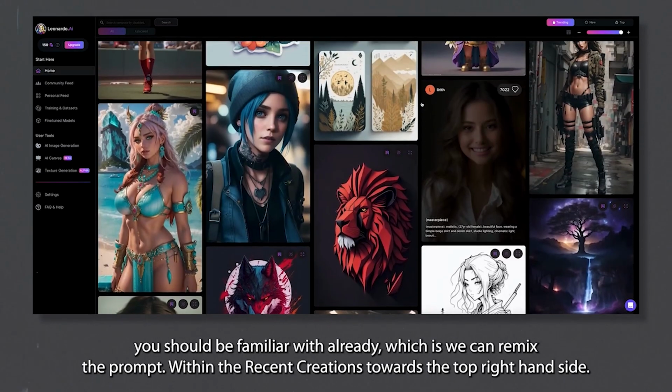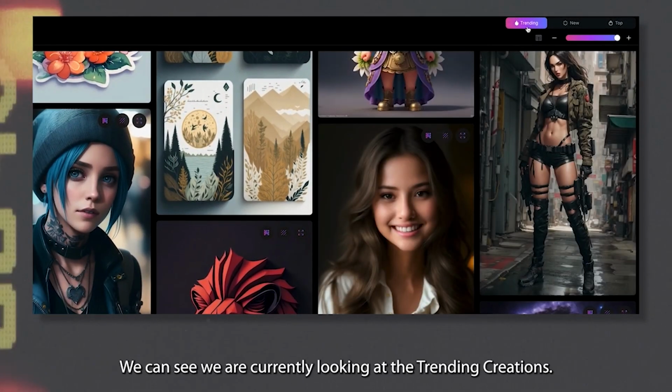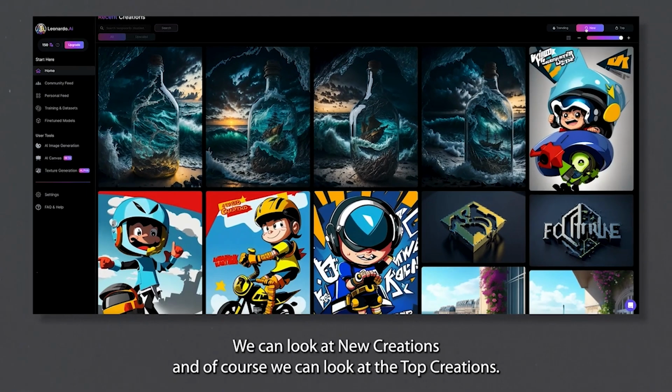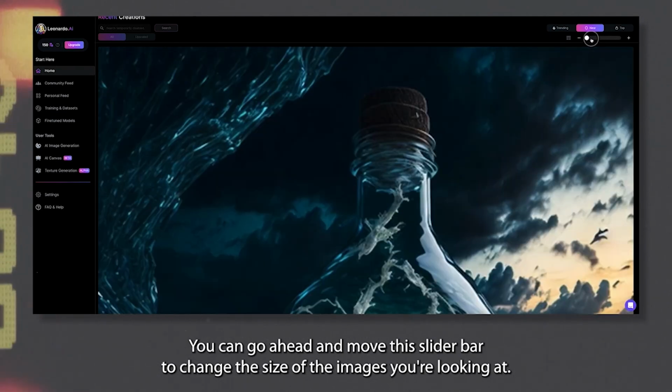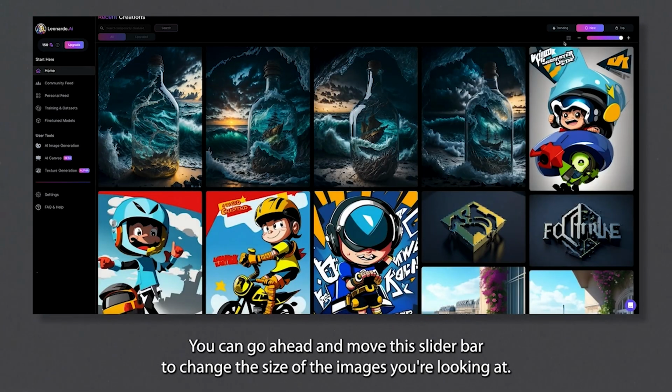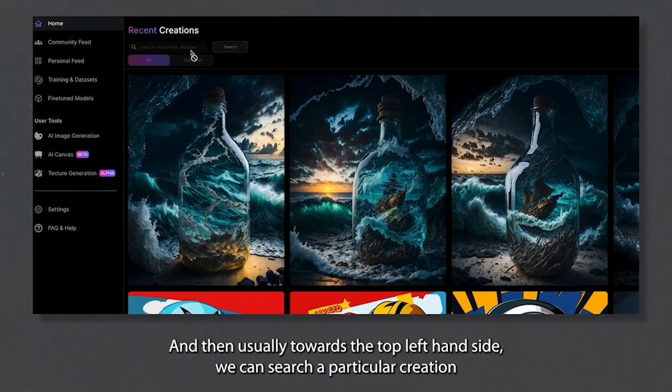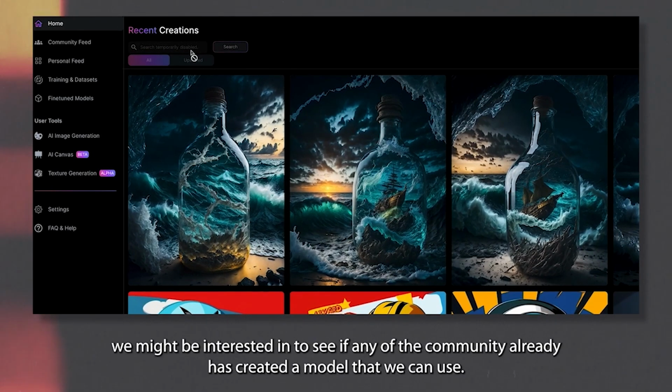Within the recent creations towards the top right-hand side, we can see we are currently looking at the trending creations. We can look at new creations, and of course we can look at the top creations. You can go ahead and move this slider bar to change the size of the images you're looking at, and then usually towards the top left hand side we can search a particular creation we might be interested in to see if any of the community already has created a model that we can use.